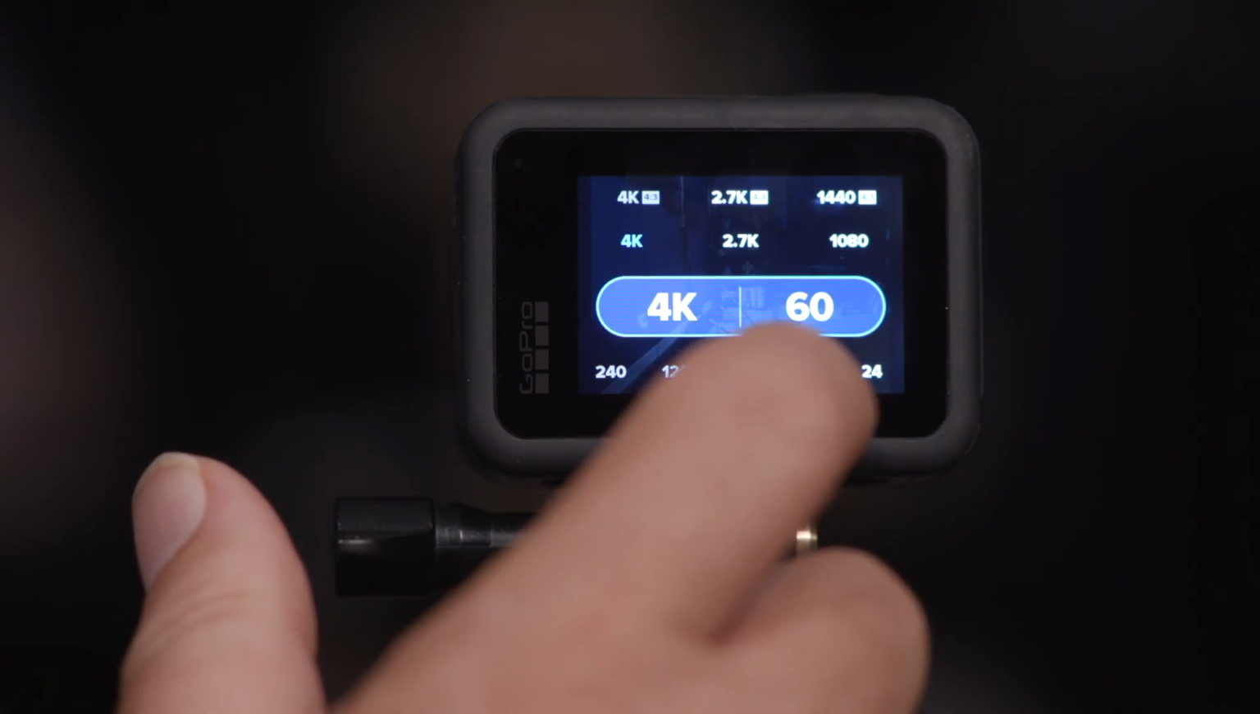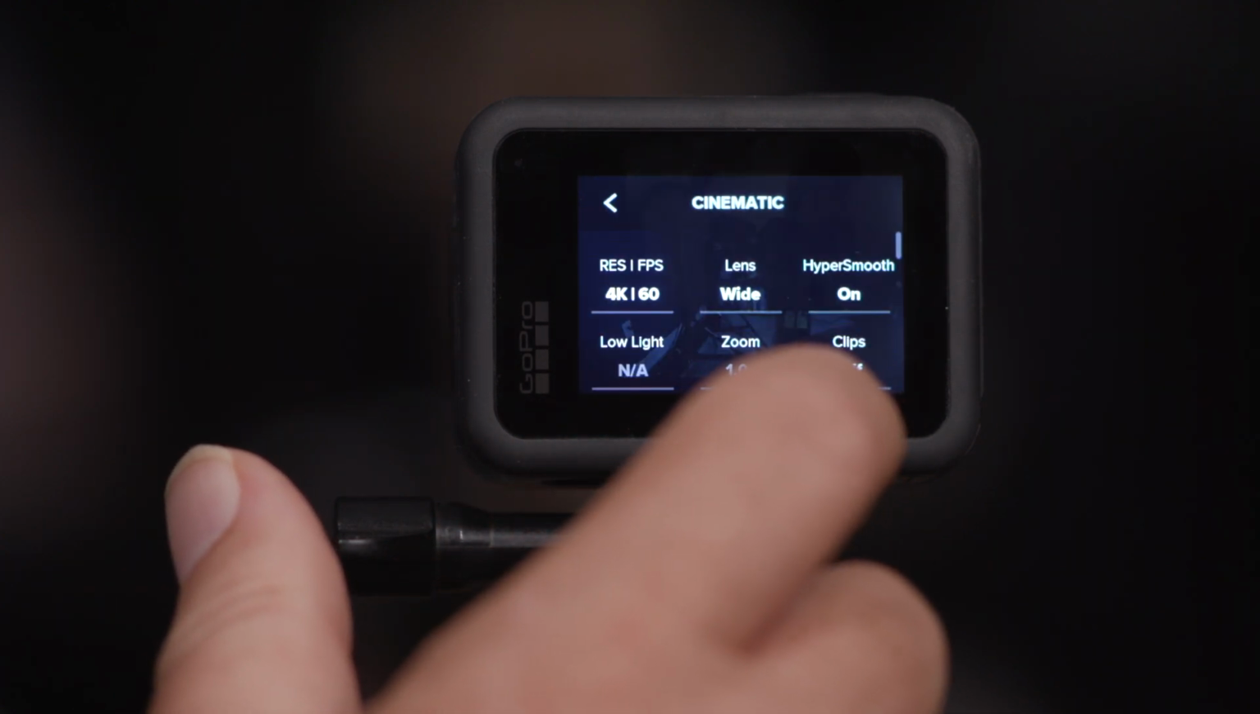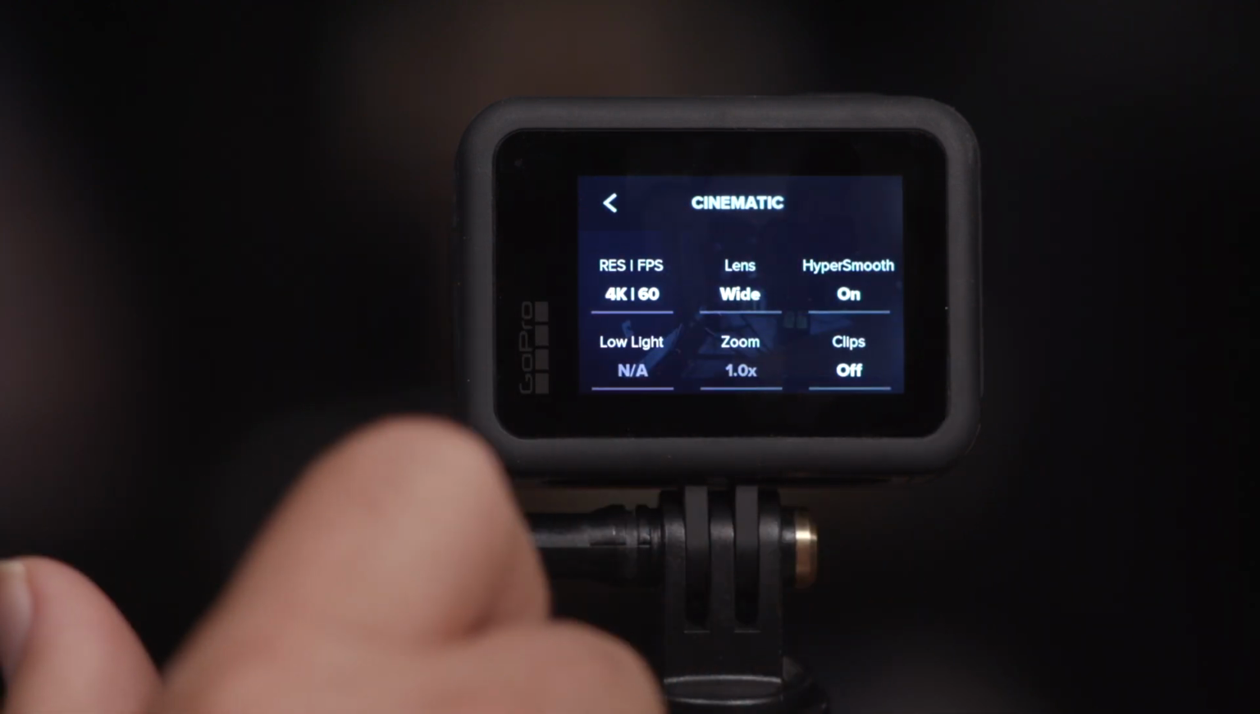But I don't like proxy editing, and so I decided to do a little research into what I might be able to change and what was going on with the GoPro that was forcing such a difficult codec to work with. Well, I found out that we had set it to 60 frames a second, so that if we wanted to do some slow motion, we have something to work with there.